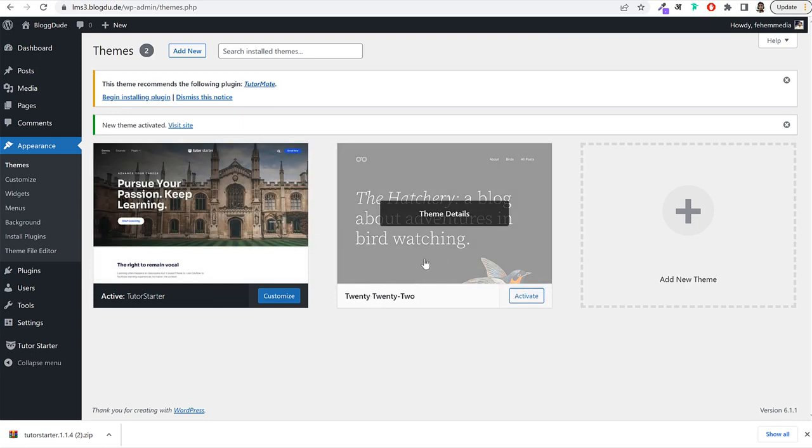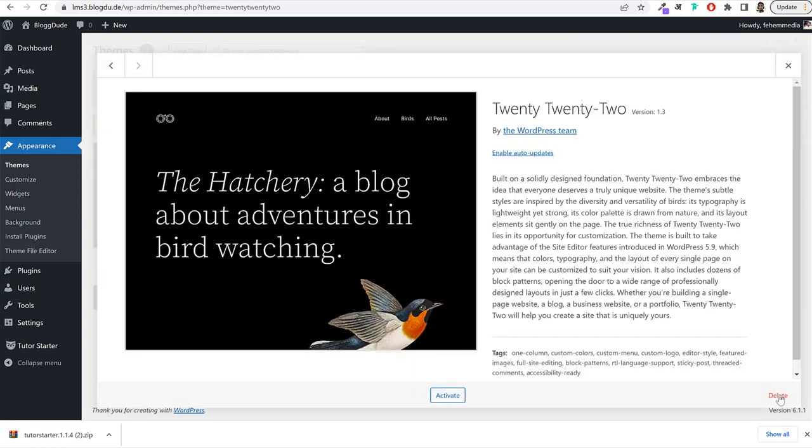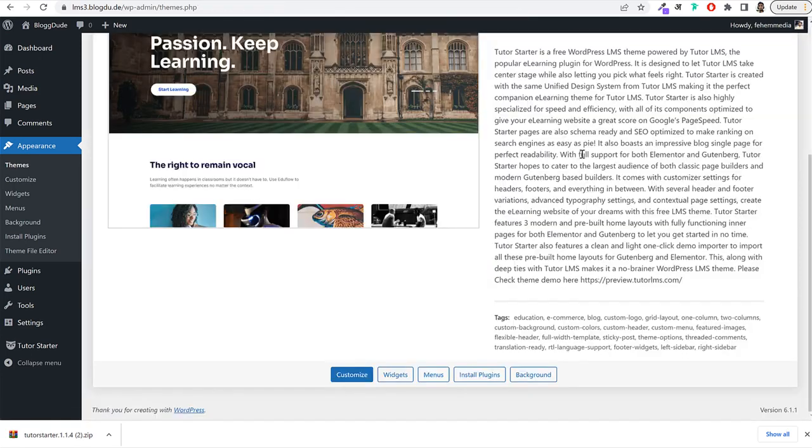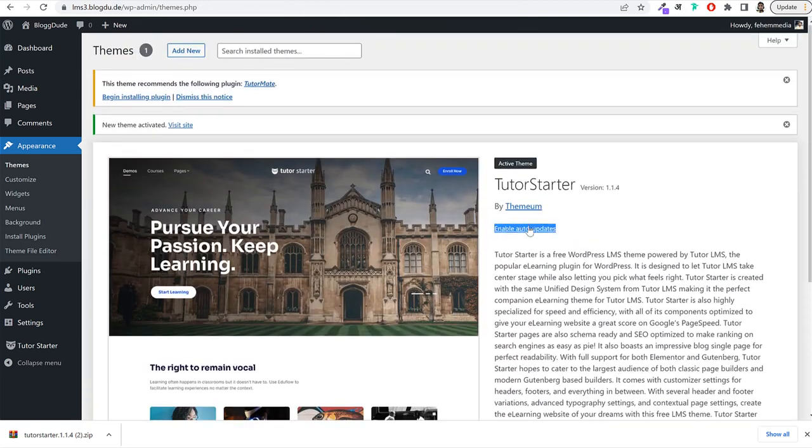Let's delete this 2022 theme. So if you click on this thing, we can now delete this theme as well. And make sure to enable auto updates, so that whenever there is a new update available for this theme, it will automatically be updated on your website.